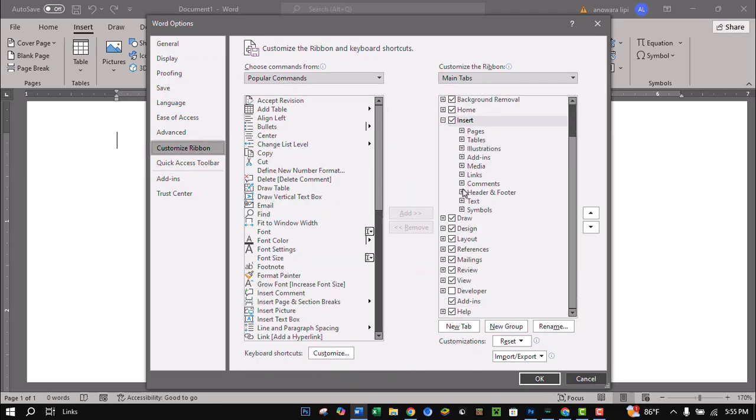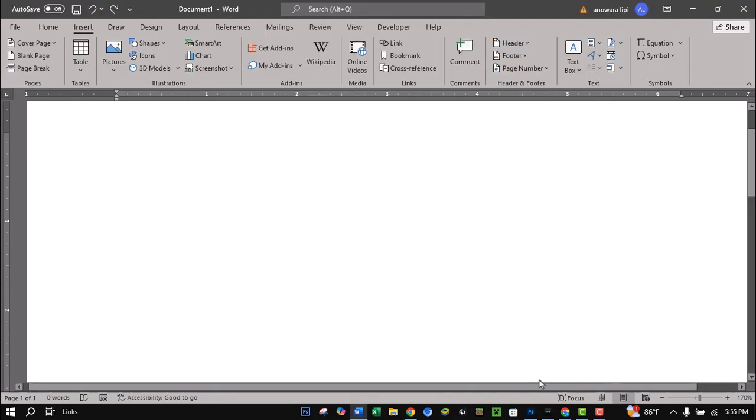And from this page, click on Customize Ribbon. And from here, go down and check on Developer. Here you have a developer option. Now click OK. Now you can see the Developer tab enabled here. Click on Developer.